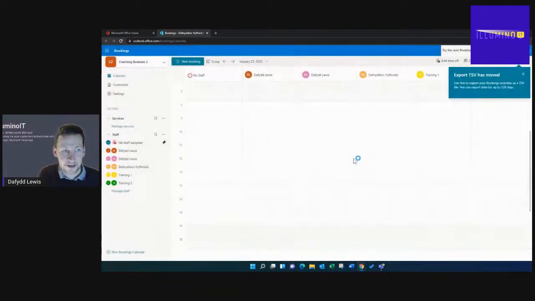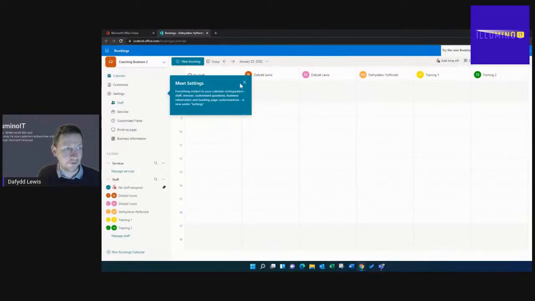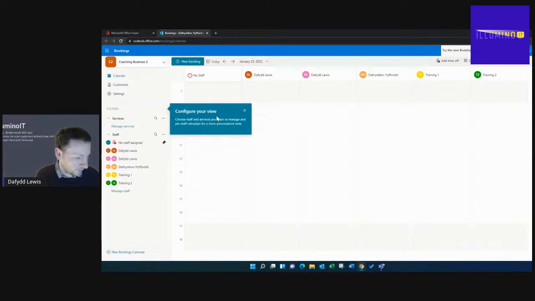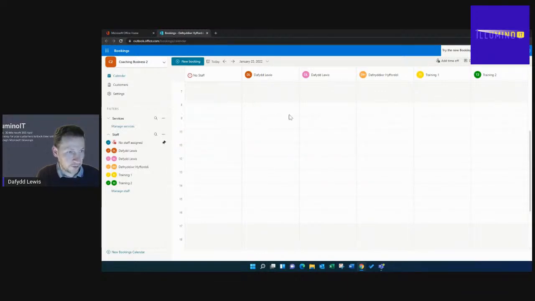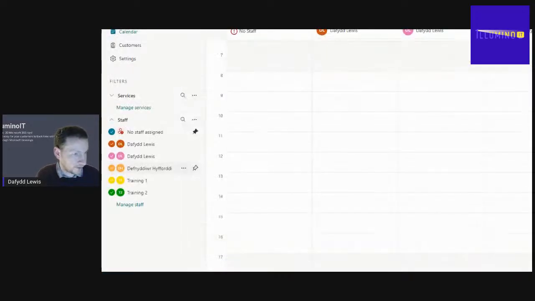So this is our calendar, and it's showing me basically all of the staff after I've got rid of these tutorial things. It's showing me the staff that are potentially available within the organization. We've got a few people that we've already set up as users within our Office 365 setup. So this is a very simple calendar view. No one's got any bookings yet. Now, we start down here. For example, we've got our staff list on the left-hand side here.